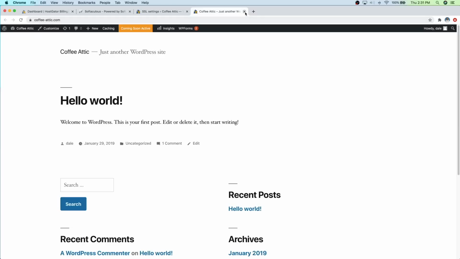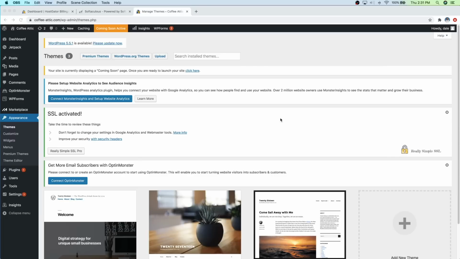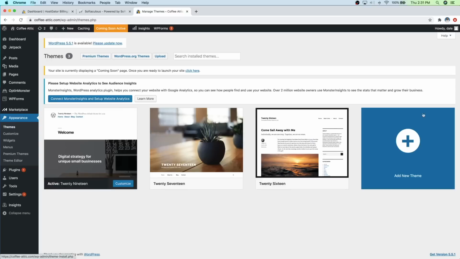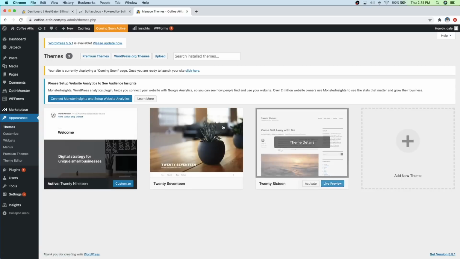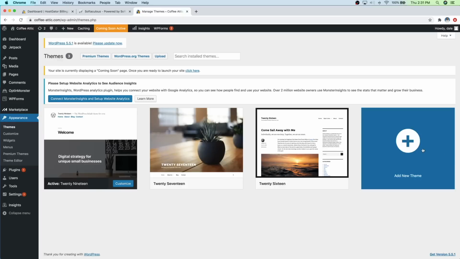So I'm just going to close out of this. And to get a new theme, all you have to do is just go over to Appearance and then go to Themes. And then I'm just going to close out of some of these boxes. And you can see that we've got these themes installed right now. And this one is active. It's just the generic 2019 version. So what we're going to do is just add a new theme by clicking on this button right here.